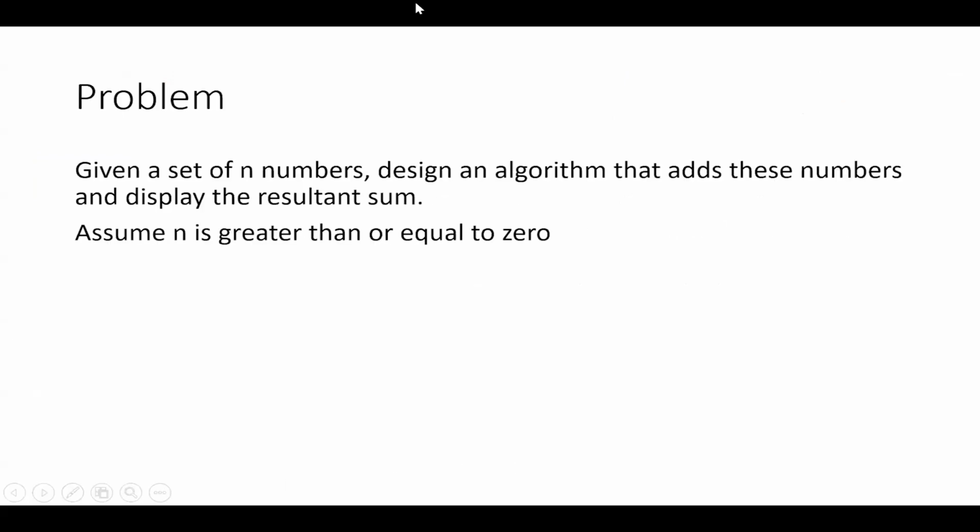The problem statement given is, given a set of n numbers, design an algorithm that adds these numbers and displays the resultant sum. Very simple, straightforward problem. And also we have to assume that n is greater than or equal to 0. This n value cannot be negative.